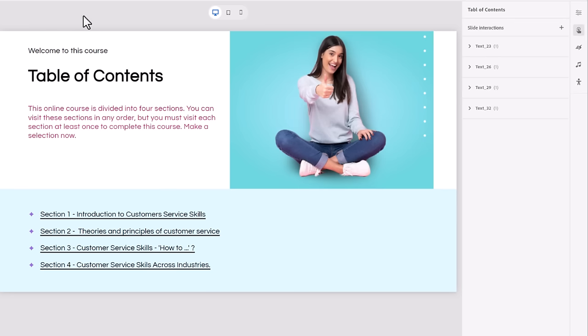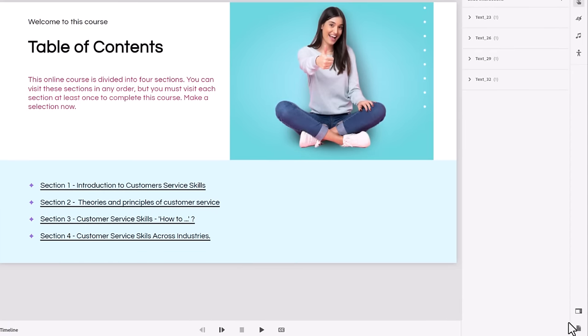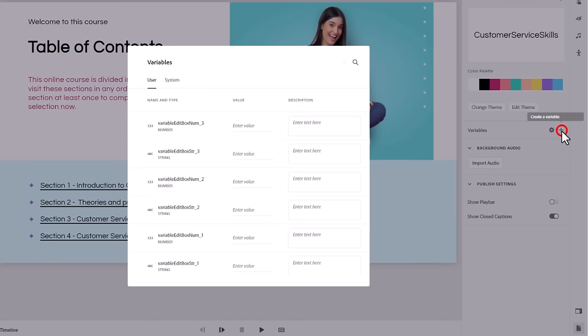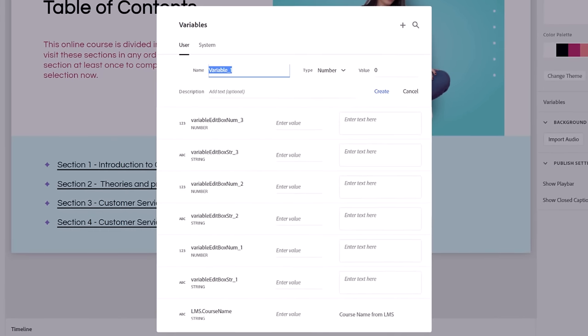First thing we need though is a variable to help us keep track of whether we've been on this slide before or this is the first time. So the easiest way to get to the variables window is to click on your project properties icon in the bottom right-hand corner of the user interface. And we can click on the create a variable plus icon in the variables section. And this goes straight into creating a variable.